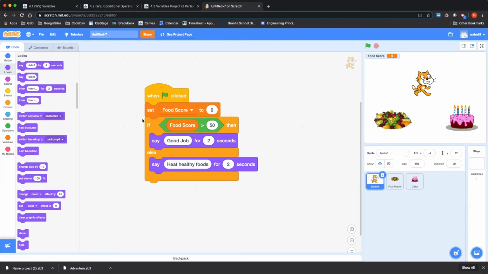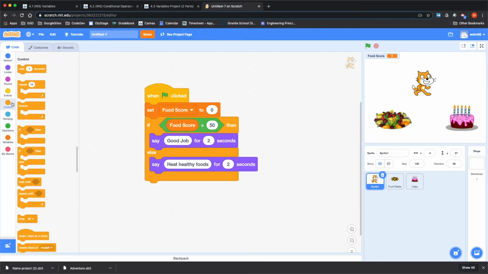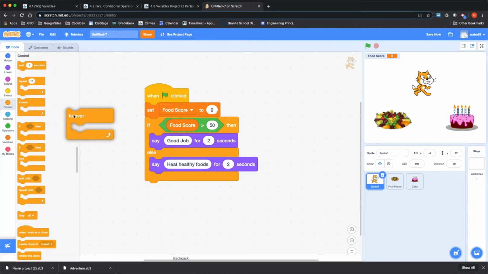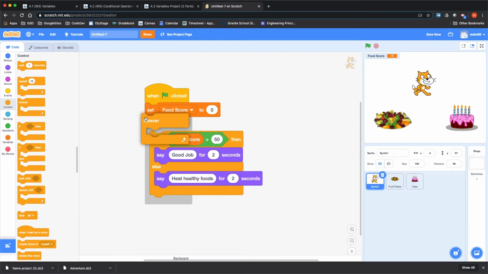So really what I need to do at this point is ask that question over and over again, which is most easily done by putting a forever loop around it. So I sneak that in right between those 2 lines. Now when I click the green flag, it does tell me to eat healthy foods, and it checks if my food score is greater than 50. It does that over and over again.